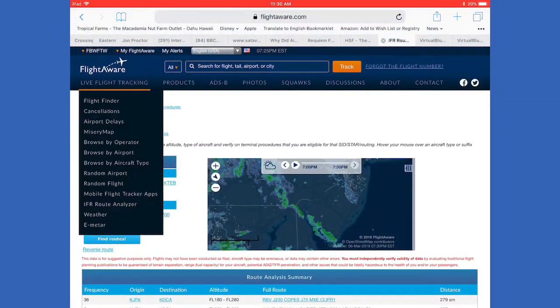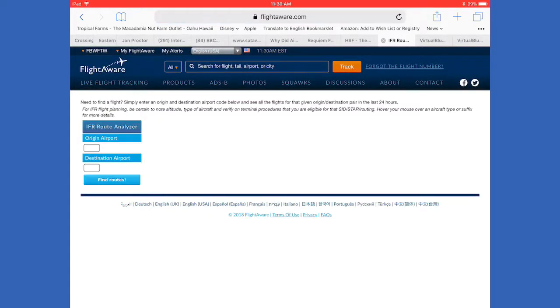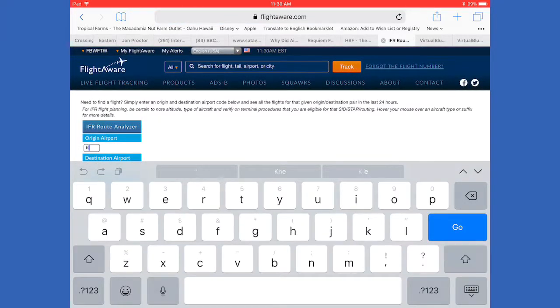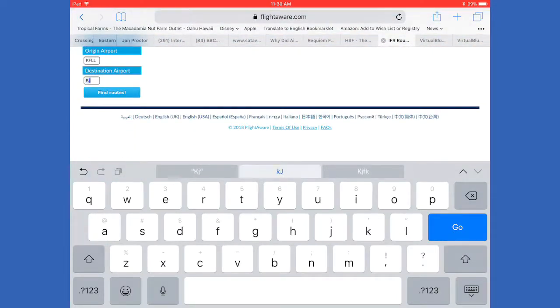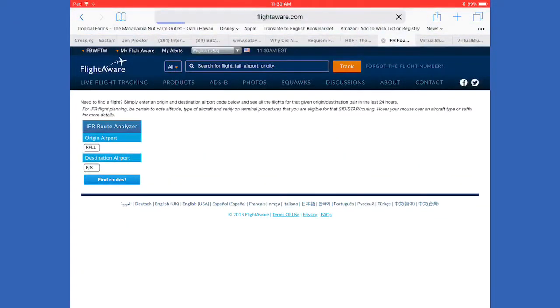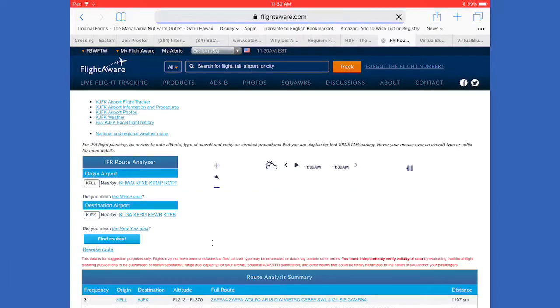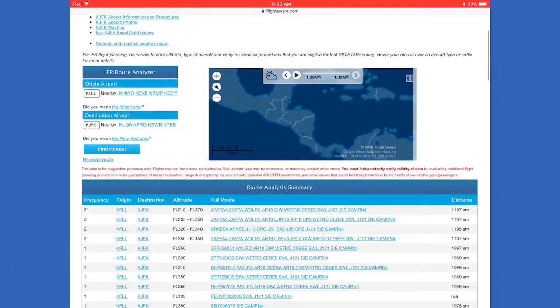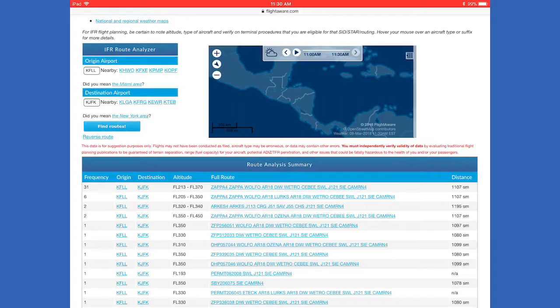I'll show you what it looks like. IFR route analyzer on FlightAware, and see what they're flying today. Punch in KFLL, KJFK, find routes. Looks like they're using the Zappa 4 to Zappa, up at the Atlantic Route 18.